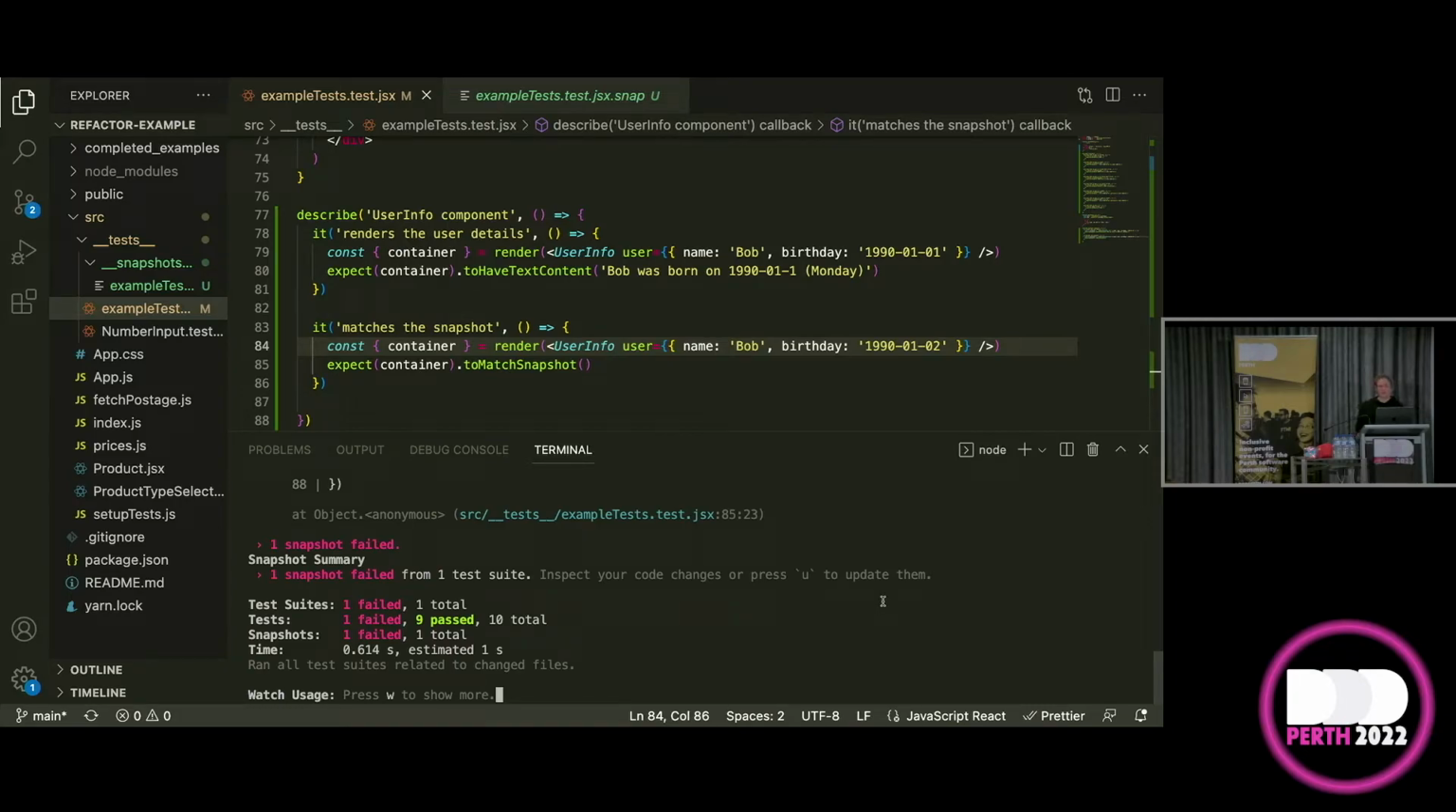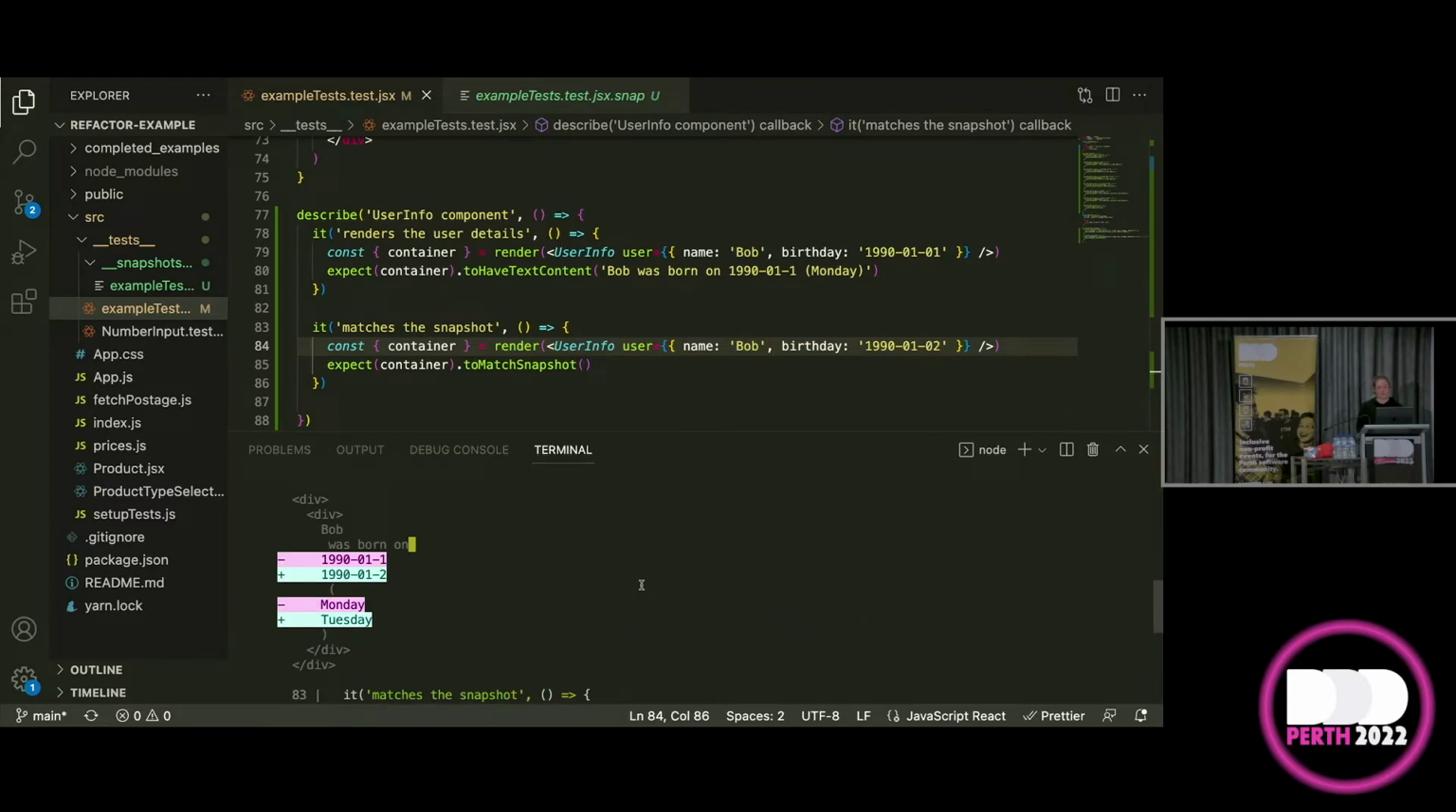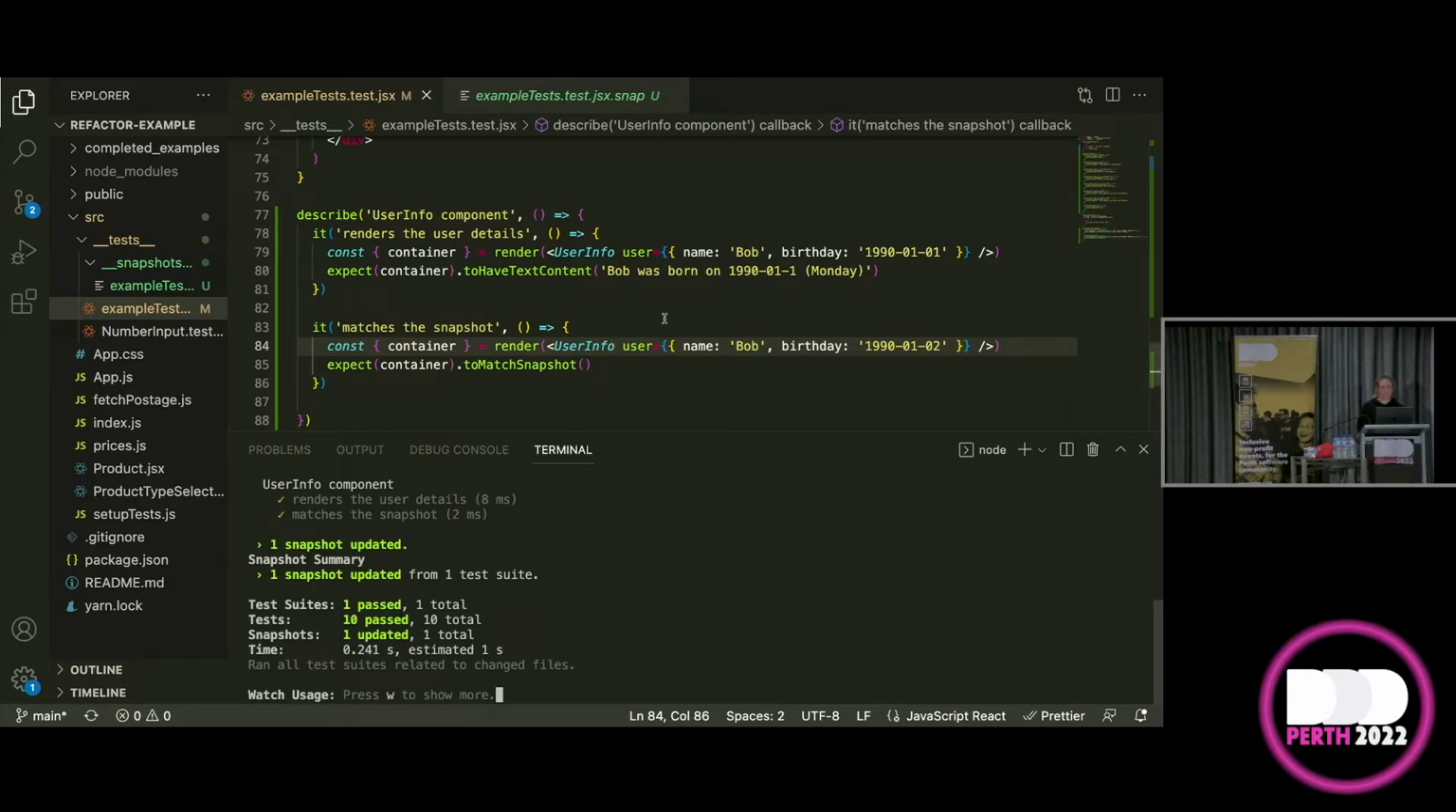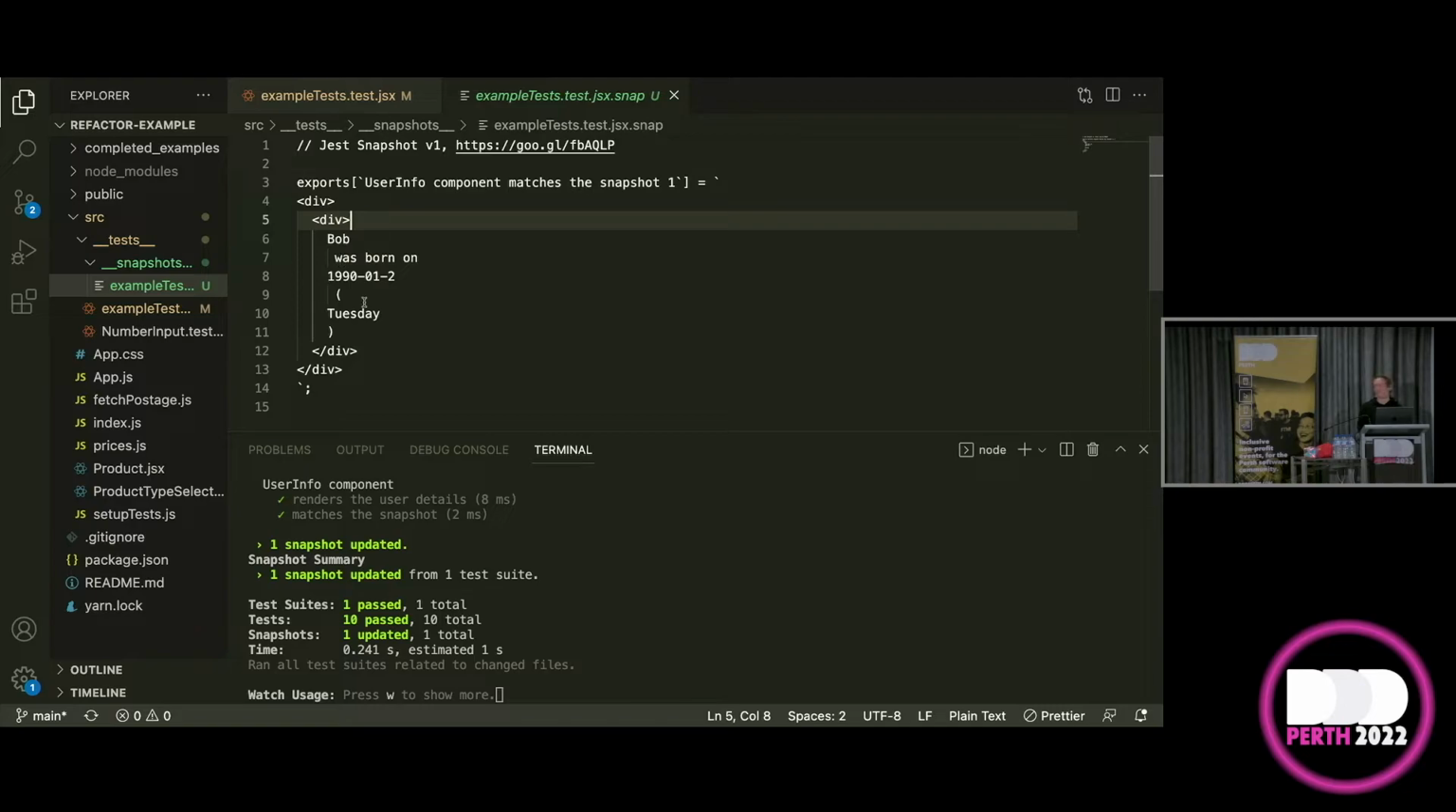This time it fails. It says that the snapshot failed, and it shows us what the difference is, right? It was rendering the 1st, now it's rendering the 2nd. It was rendering Monday, now it's rendering Tuesday. Now we know that that's actually correct because we just changed the value, so we can just hit U and update the snapshot. And now if we look at our snapshot, you can see it says Tuesday, everything's happy, our test is great, we know we haven't broken anything.